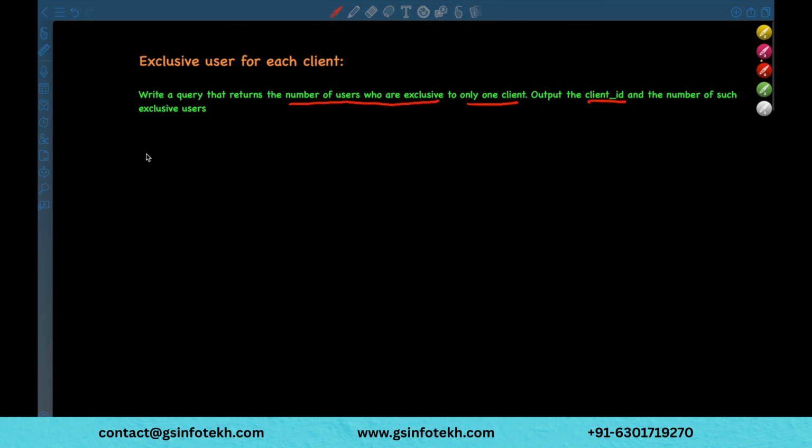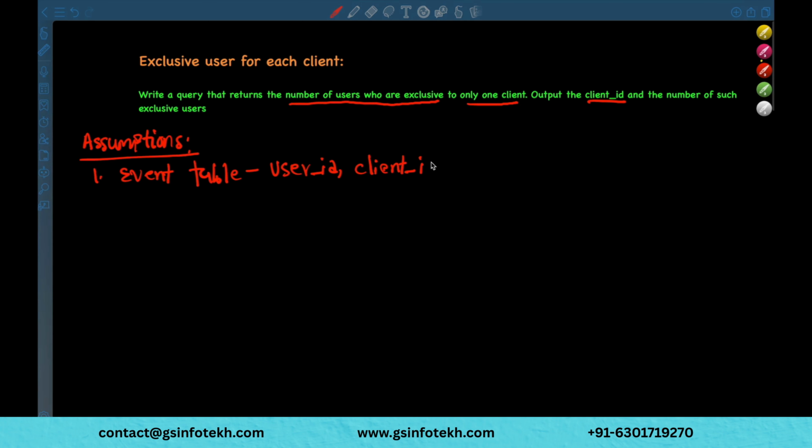Okay, so let's try to understand what kind of table we need. Let's make some assumptions here. I'm assuming we need only one table, which is called the event table. In the event table, let's say we have user ID and the corresponding client ID. So we need only these things. I will tell you why we need only one table.